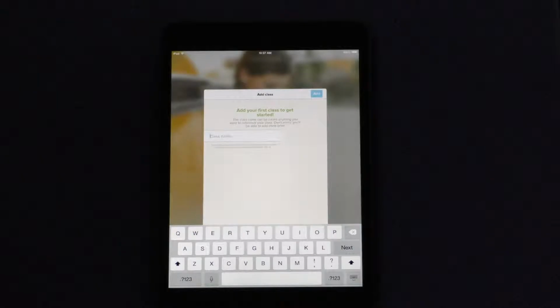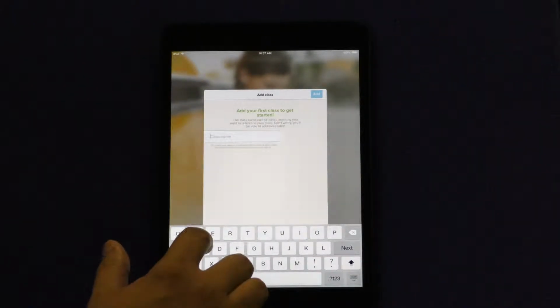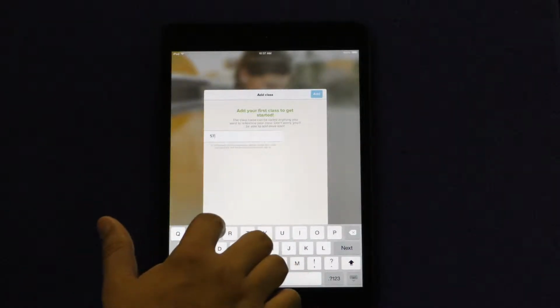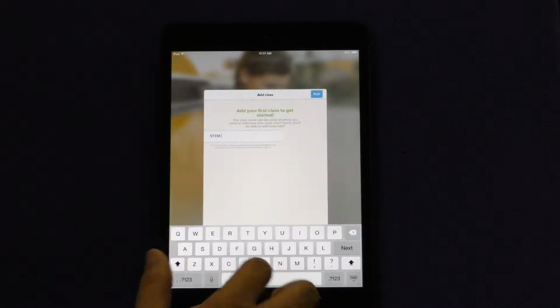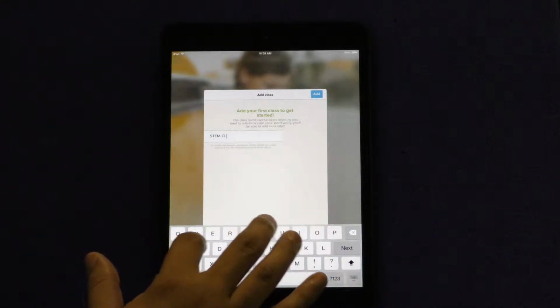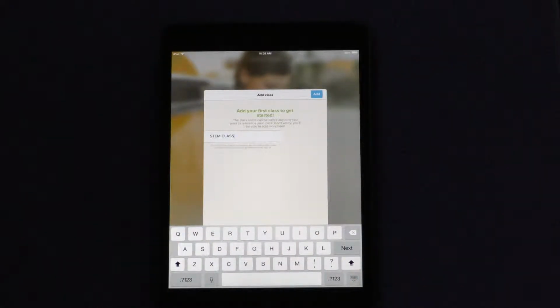As soon as this is completed, it's going to take you to the part where you add the options that you need for your class. You'll be given the option to create your class name. For example, if you're holding a STEM class, science, technology, engineering, and math, and you have a number of students in this class who need to receive information from you, you will call your first class a STEM class.